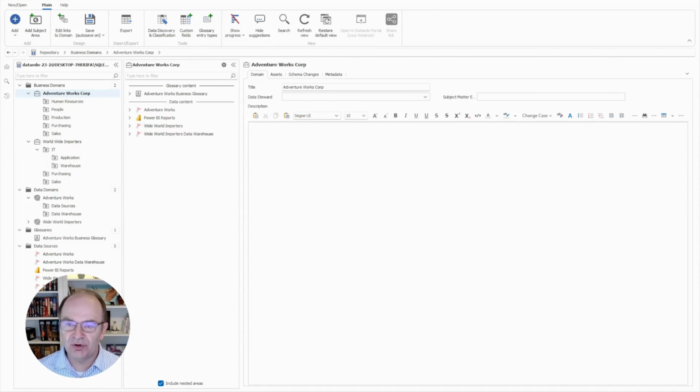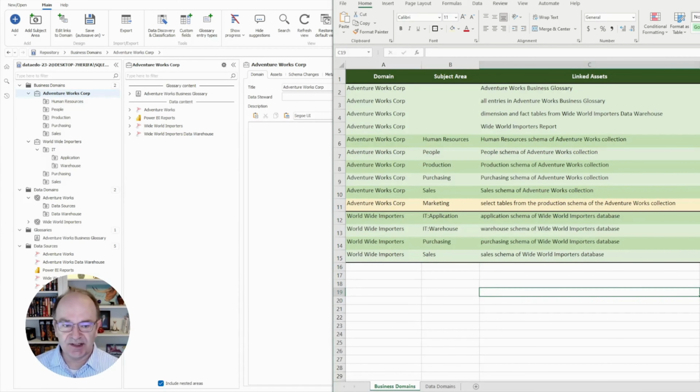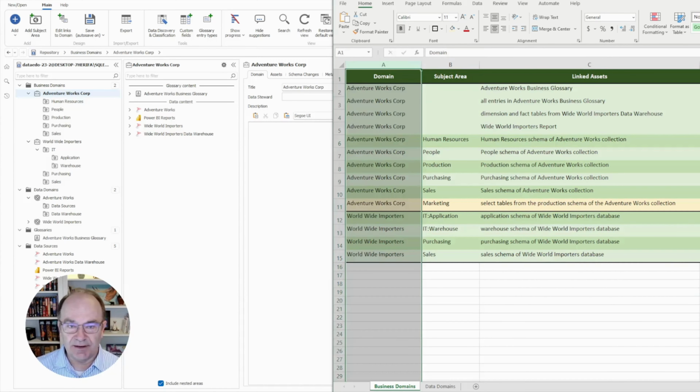Next question is, how do you create and organize and design your domains, your business domains, your data domains, your subject areas, and your data areas? How do you figure out how you want to organize these? Well, I have a spreadsheet here. This is what I did when I was designing what is showing in Dataedo Desktop right now. As you can see, I defined the domains right there, the AdventureWorks Corp domain and the Worldwide Importers domain. You can see them in Desktop. Within that, I did define subject areas as appropriate.